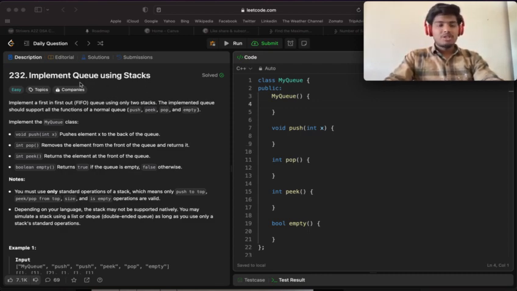Today we have a new problem, which is implement queue using stacks, LeetCode 232. Let's read the problem statement. Implement a first in first out queue using only two stacks. The implemented queue should support all the functions of a normal queue. It means we have to implement a queue using stacks. The normal functions of a queue are push, pop, peek, and empty. So implement the MyQueue class.